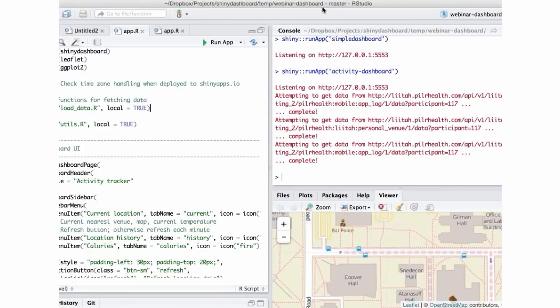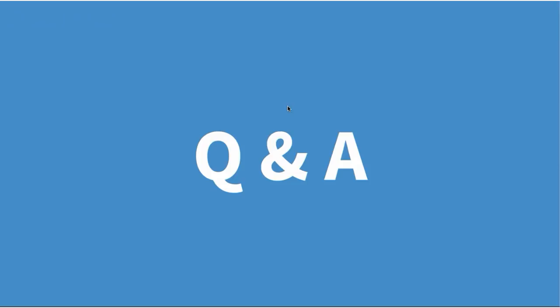Okay, thanks. So if you'd like to learn more about Shiny, go to shiny.rstudio.com. That's the best place to learn it. There's some great tutorials there, lots of examples, both from us and from users.